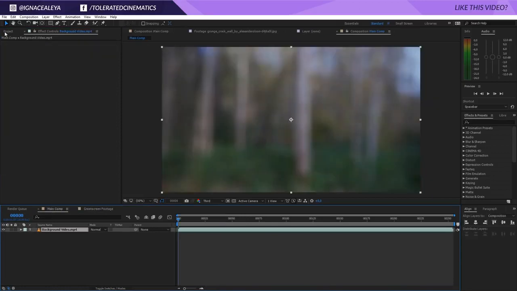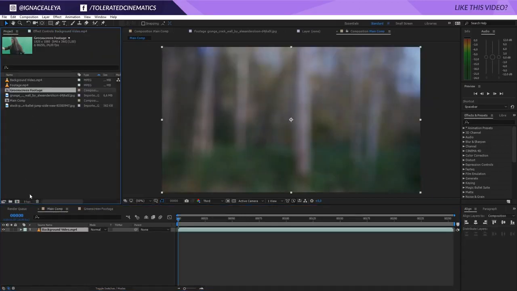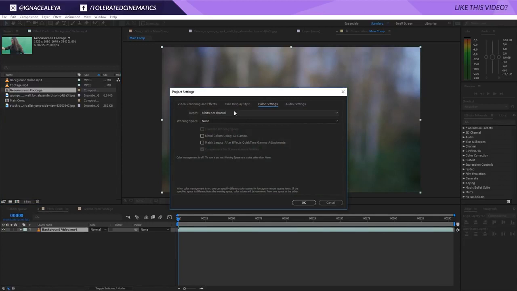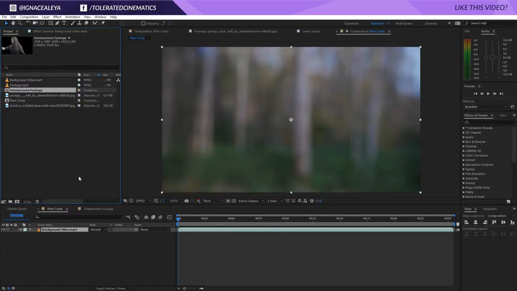Now go back to your main comp, go to the project manager, and the first thing I will do here is click on my 8 bits and change it to 16 bits so we have a little bit more to work with, and click OK.